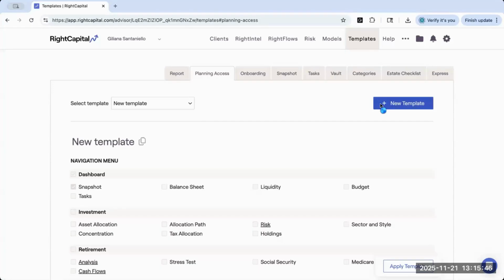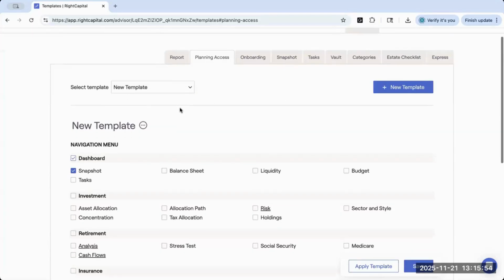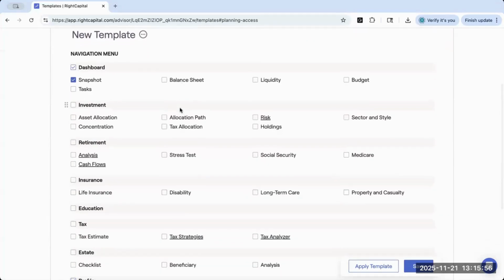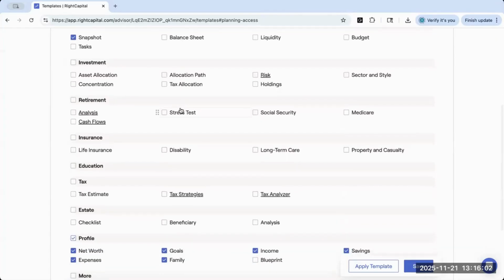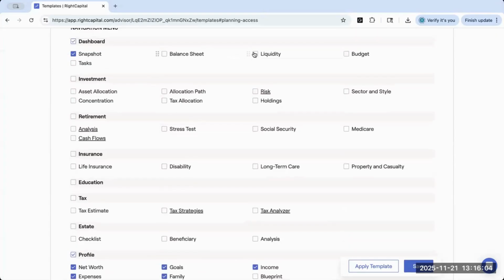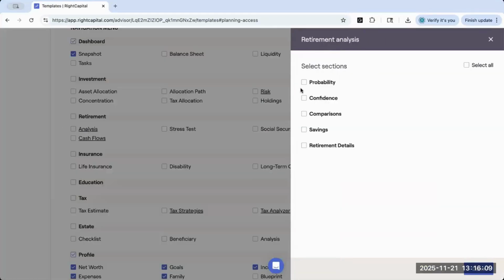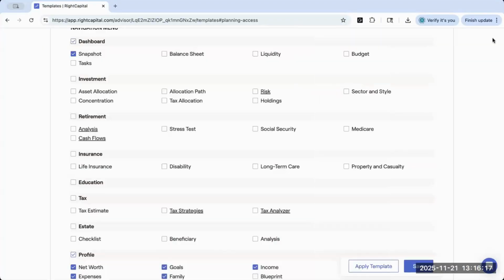We'll go ahead and click New Template here to add a new template. You'll notice this is a pretty similar process for all of the templates. From here, it's very similar to the report template. Instead of generating a report, however, it's going to be allowing us to select what access our clients are going to have. So you'll select the different modules that they will have visibility to. Some of them are still underlined. So if you only wanted to give your client a specific tab under retirement analysis, for example, you can get really specific on the different items that they're able to see. Anything that's not checked off will be completely hidden from the client view.